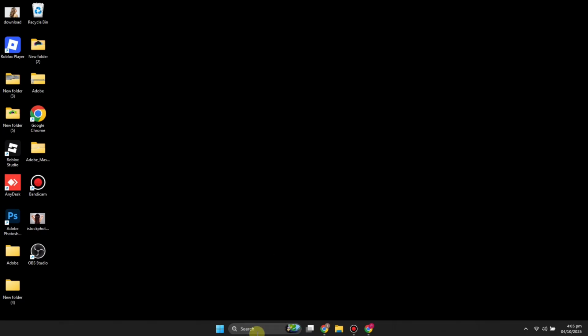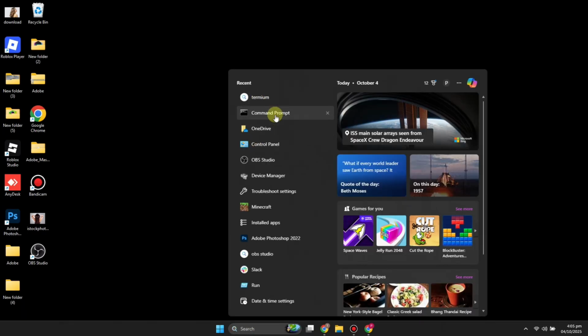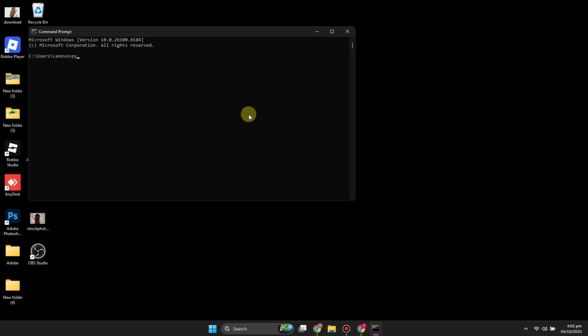Now you have to get back to your desktop and open the command prompt, and then type python space double dash version and press enter, and it will show you the version of Python that has been installed. This shows that Python has successfully installed.